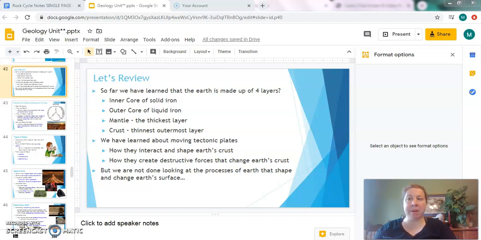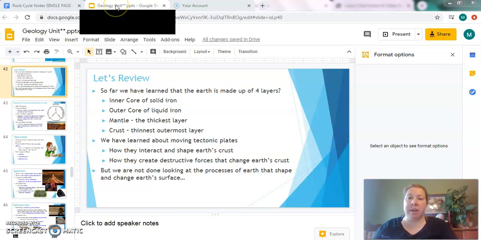What you're going to want up on your computer are the two things that I attached to today's assignment. The rock cycle notes should be up in one window, and your PowerPoint that I put up is in another. And the PowerPoint today is going to start on slide 42.